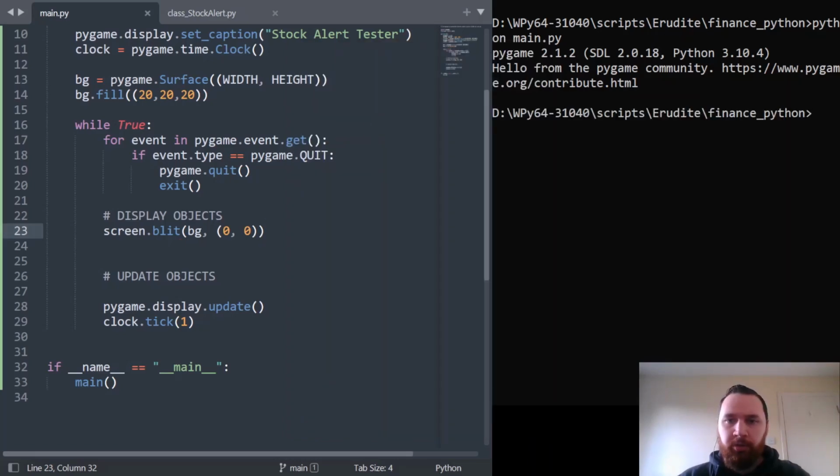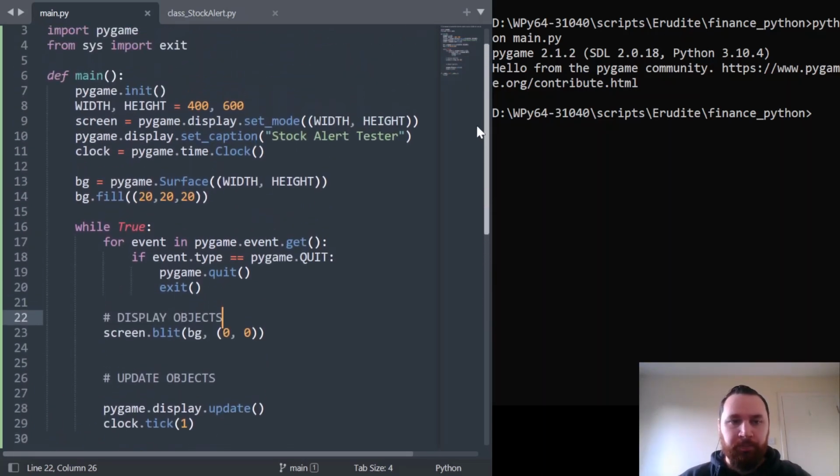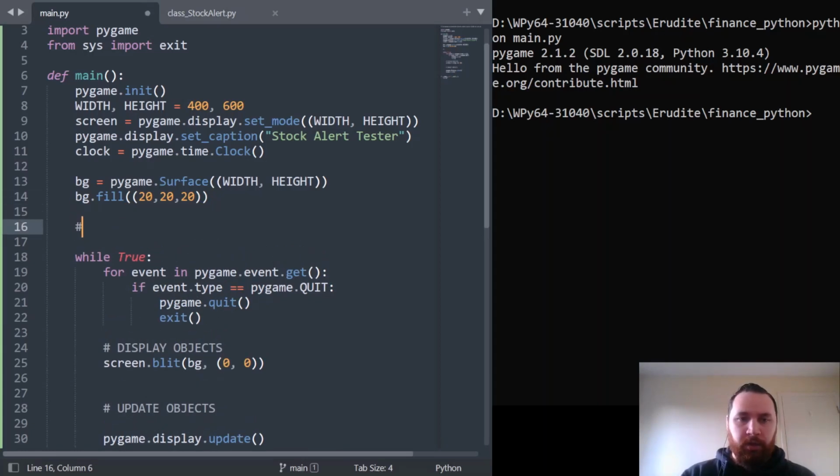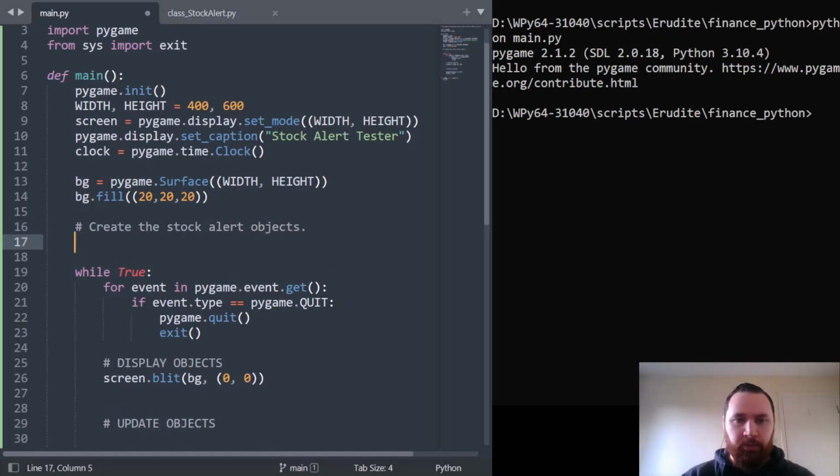And what we're going to want to do is to be able to generate a series of stock alert objects, and we're actually going to create that from a dictionary. So let me just go into here and we're going to create the stock alert objects, and I'm just going to pull in a dictionary here.